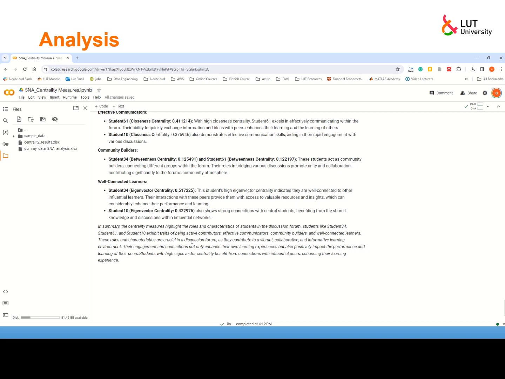In summary, the centrality measures highlight the roles and characteristics of the students in the discussion forum. Students like student 34, student 61, and student 10 exhibit traits of being active contributors, effective communicators, community builders, and well-connected learners. These roles and characteristics are crucial in a discussion forum as they contribute to a vibrant, collaborative, and informative learning environment. Their engagement and connections not only enhance their learning experience but also positively impact the performance and the learning of their peers. Students with high eigenvector centrality benefit from connections with influential peers, enhancing their learning experience.